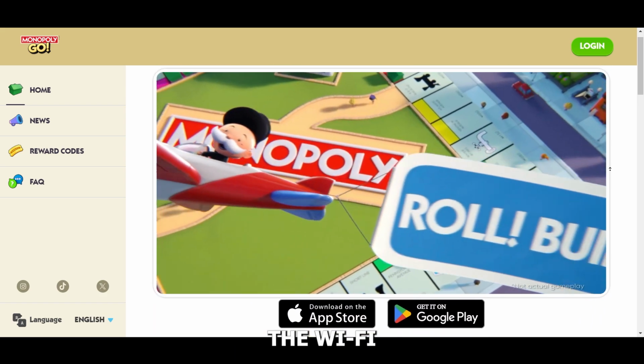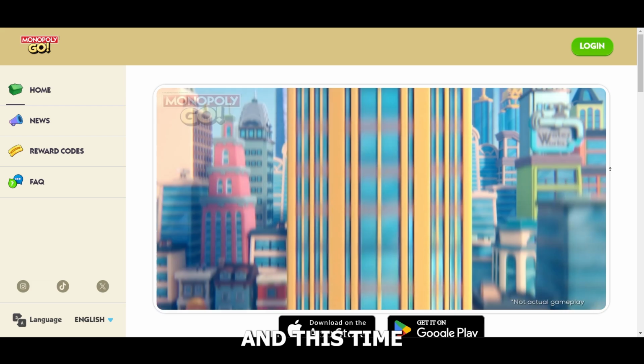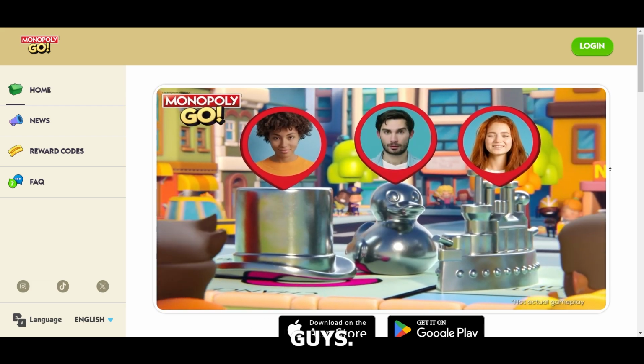you are connected to Wi-Fi or cellular data which is working. Now restart your Monopoly Go, and this time it will be perfectly fine. This is it guys, no need to worry.